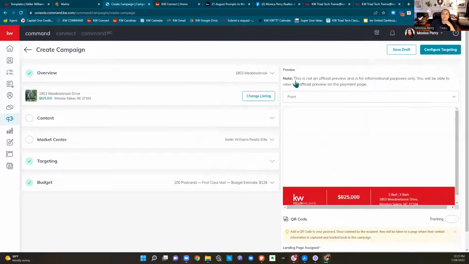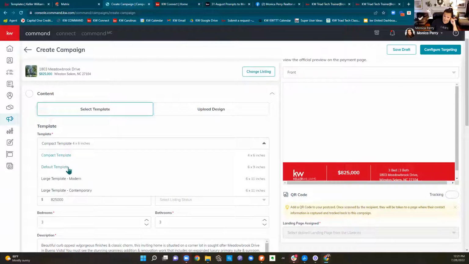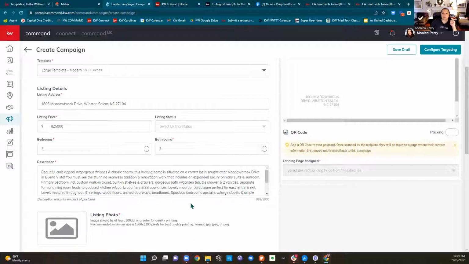All right, so we're going to click select. We're going to pretend, thanks to Abby Umhoff, it's her listing. We're going to pretend it's ours. We're going to go to content. I can select a template. There's the compact template, 4x6, a default template, which is 6x9, or these large templates, which I love, especially because it's pulling in the description from the MLS.